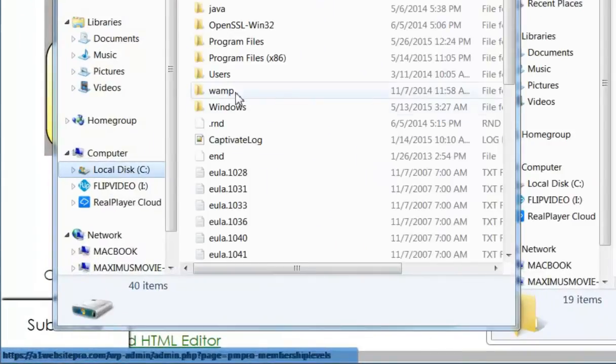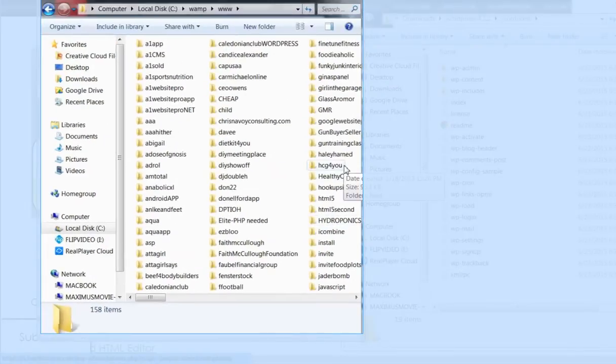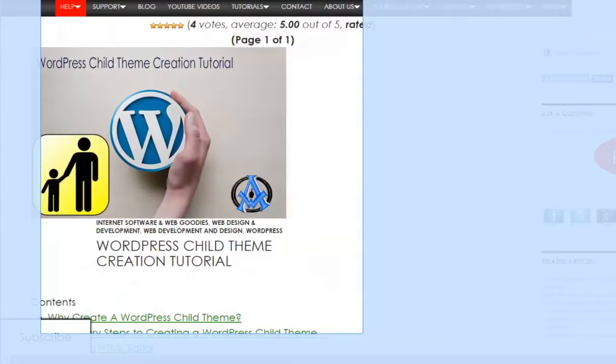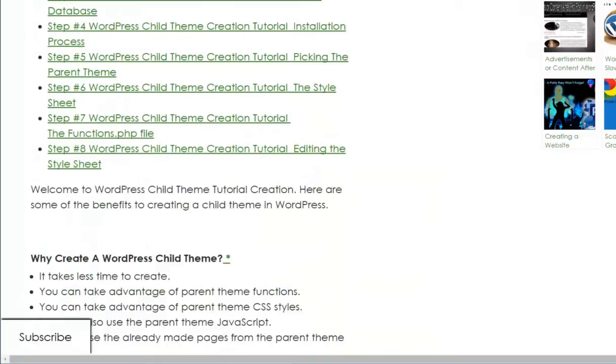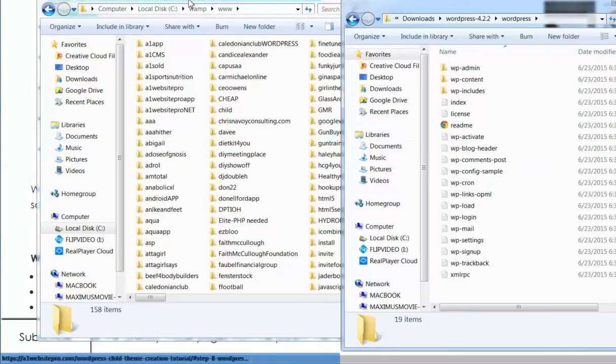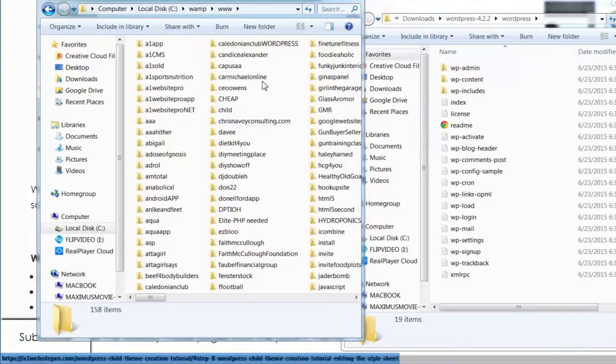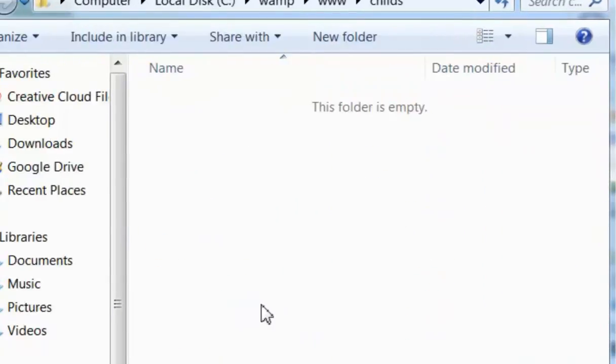Navigate to your C drive, go to WAMP, www. Now I have a lot in here because I do a lot of websites. But for this particular one that we're going to do, in the written tutorial I'm telling you to make it child, but in the video I'm going to go with childs because I already have the child folder installed, since I went all the way through it with the written tutorial. Now I'm doing the video tutorial. So you can see here I have a child. Now I'm going to create a new folder just like this. I'm going to call it childs, make it plural. Now you'll notice that this is just an empty folder.